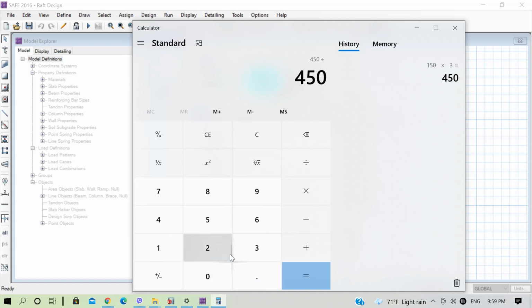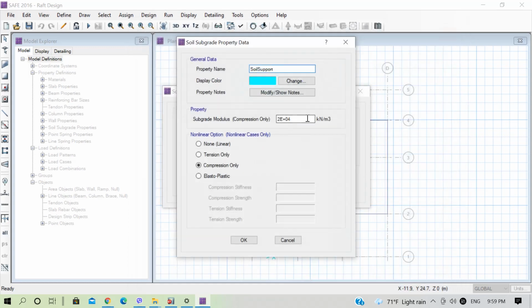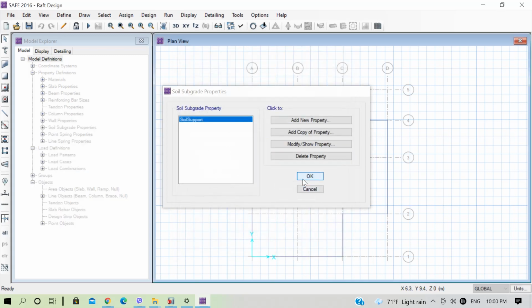50 mm when expressed in meter is 0.05. So divide by 0.05, you get 9,000. So 9,000 is our swale subgrade modulus. In kilonewton per meter cube, it is 9,000 kilonewton per meter cube, and then click on OK, and then click on OK.